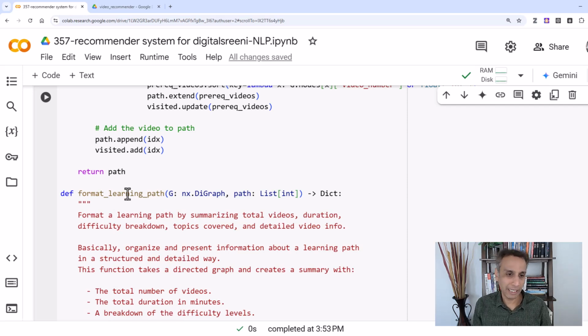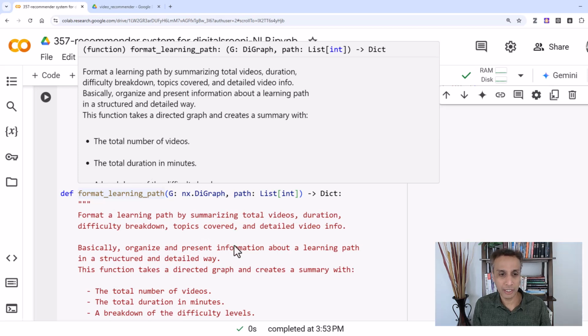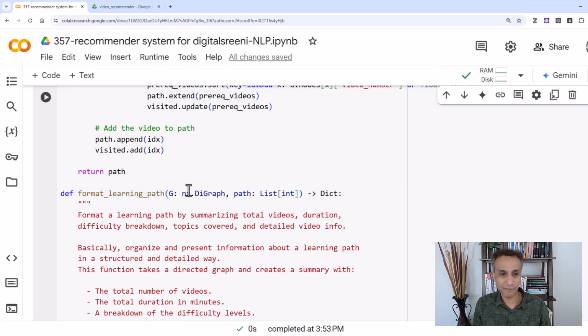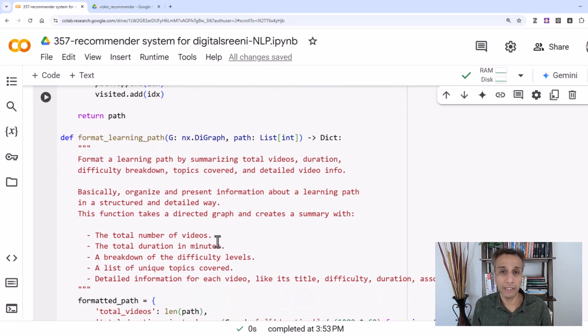Okay, once the list is returned, what do you do with just a list? Nothing. You just format the learning path. So you take that list as an input, and you already have your graph right there, and you go through each of those nodes and extract the information and format your learning path. So this is nothing but formatting. Like how many total videos? The length of your list is the total number of videos in your learning path.